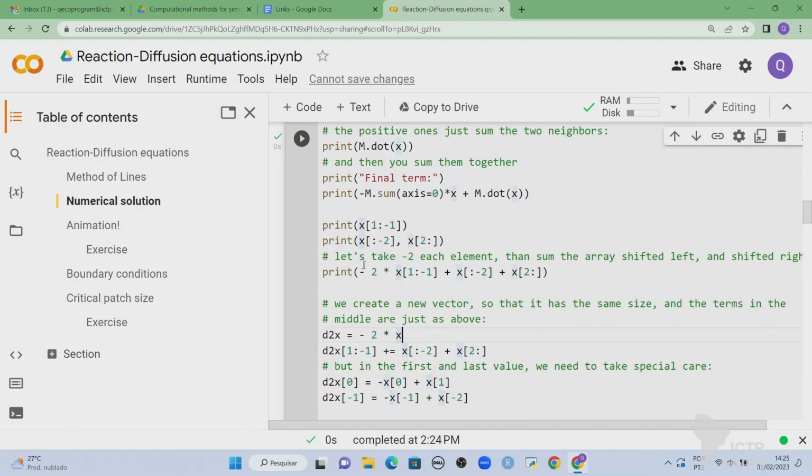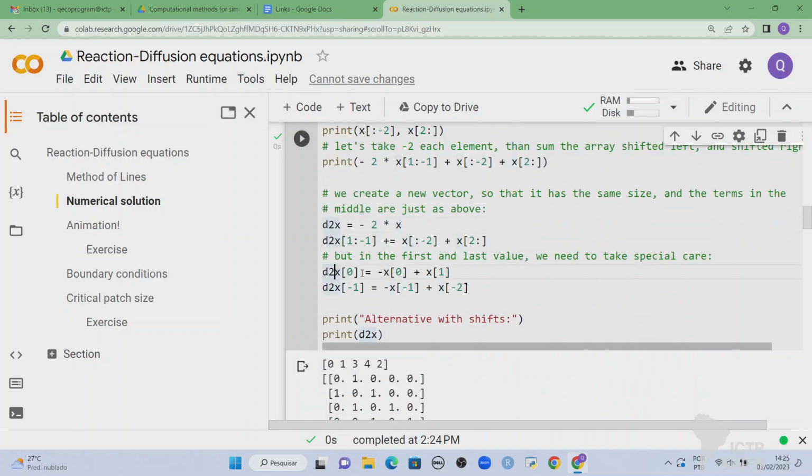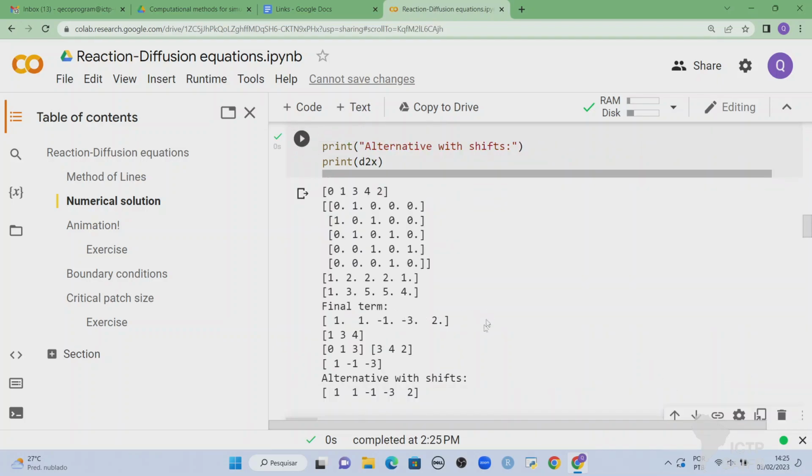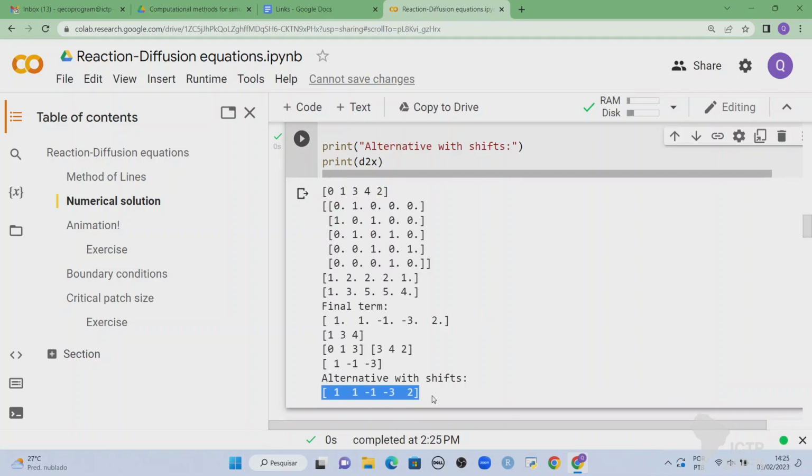Because the problem of doing this here is that I excluded the first and last points. So now I'm not excluding the first and last points, but I'm setting them separately over here, you see? So it's saying that the first element is just minus itself plus the first neighbor. And the last one is minus itself plus its neighbor to the left. So I'm doing them separately because they're more complicated. And if I do this and now I print this resulting thing here, I get this thing here that is the same as we had before, you see?